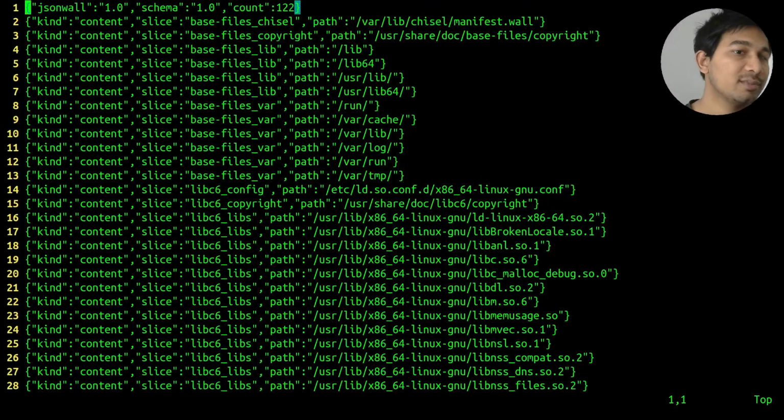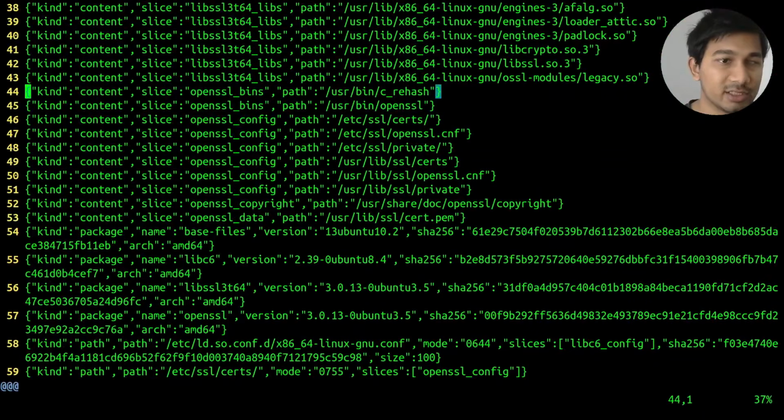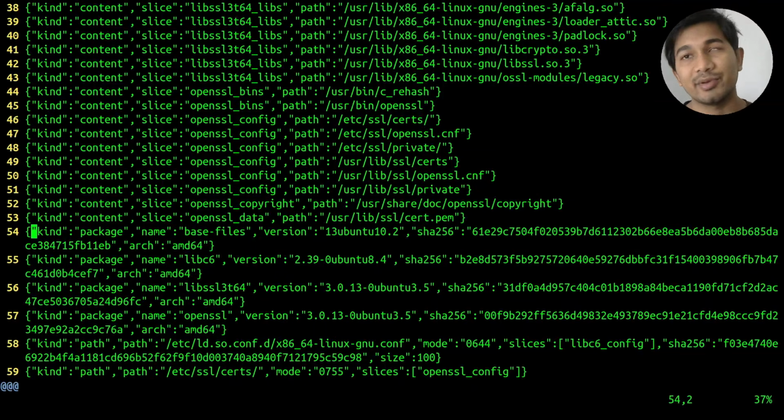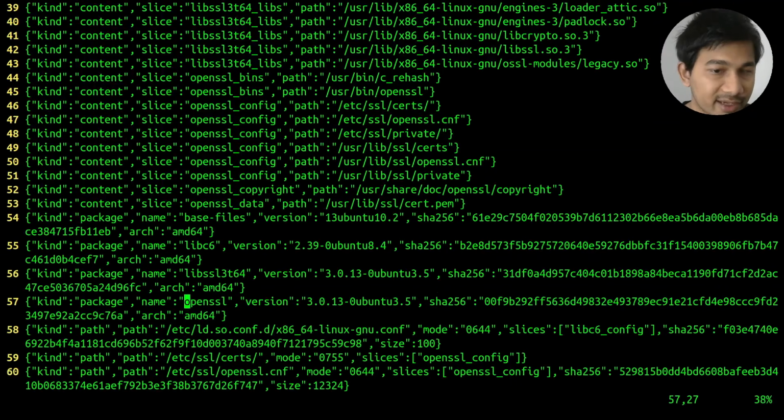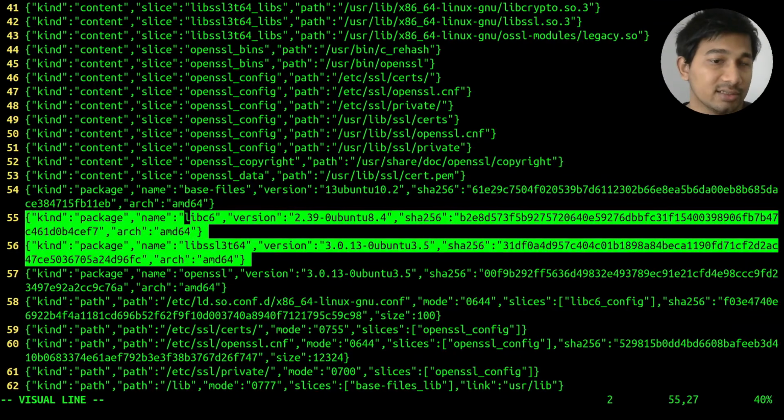I'll talk a little bit about the kinds of objects we have, starting with the kind package. Now, the kind package specifies what packages Chisel has installed in the root file system. We installed the openssl_bins slice and the base-files_chisel slice. So here we have the base-files package, a libc6 package, libssl3 package, and the openssl package installed. These two packages are likely installed because they're a dependency of the openssl package.